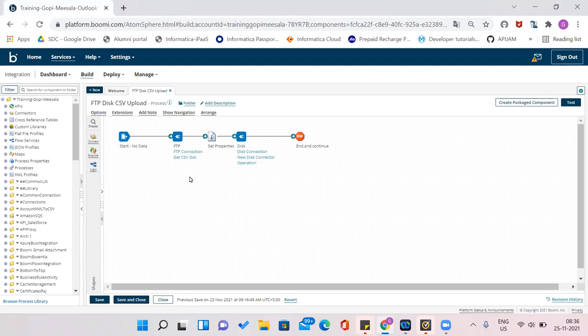Okay. So last time, we received a CSV file and we are storing it into disk, right? Suppose if you want to convert the CSV file to XML, so I want to store the XML file into disk, or I want to store it in a CSV file. So my requirement is something like this.